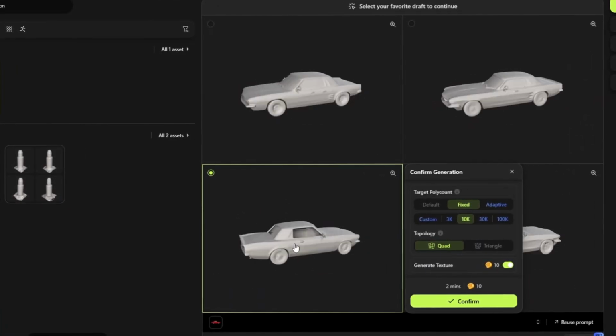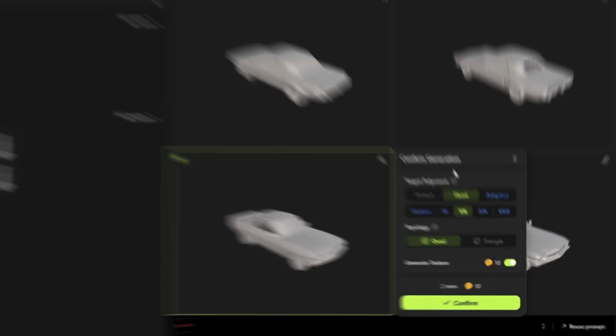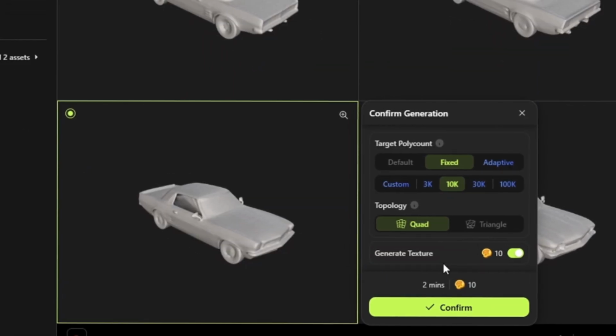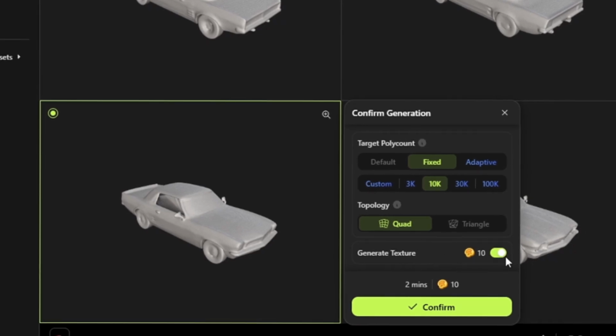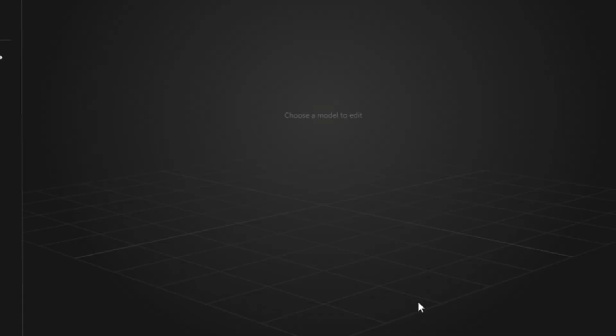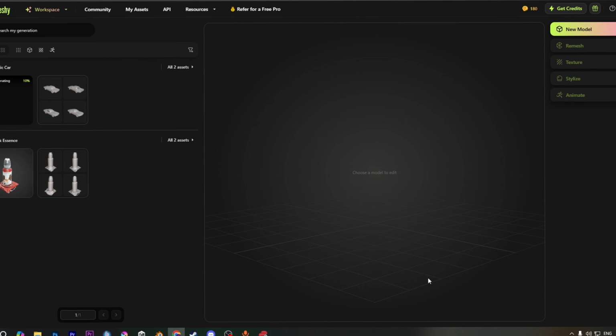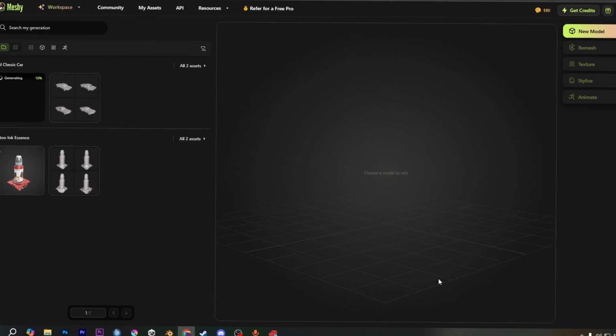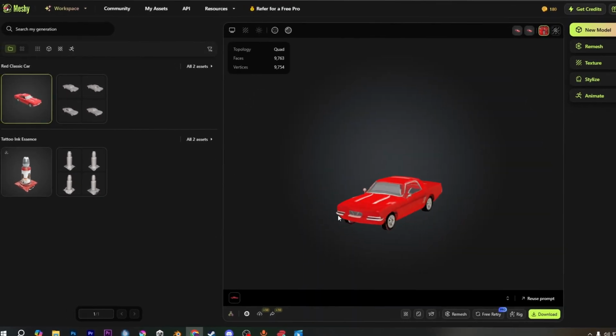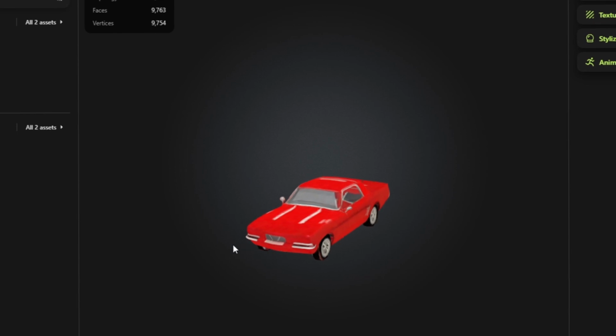After we select one, we need to confirm generation. It's basically going to give us a texture, so we need to turn on the generate texture section and press the confirm button. Then we need to wait for the tool to make a texture for us. As you can see here, there is our 3D model.